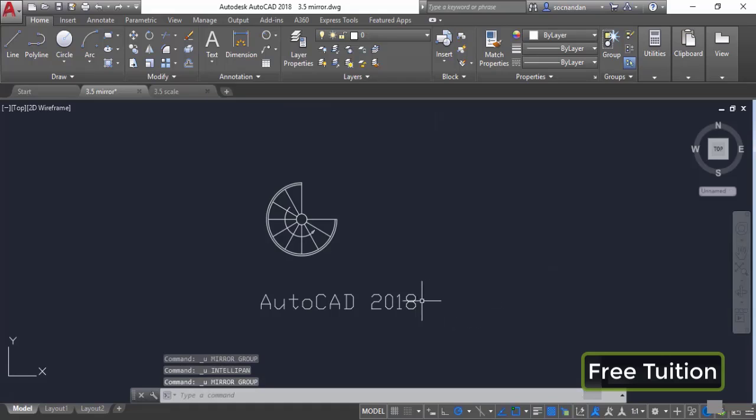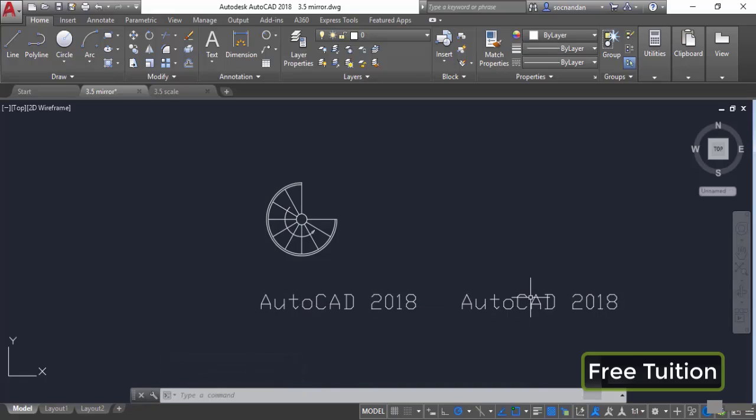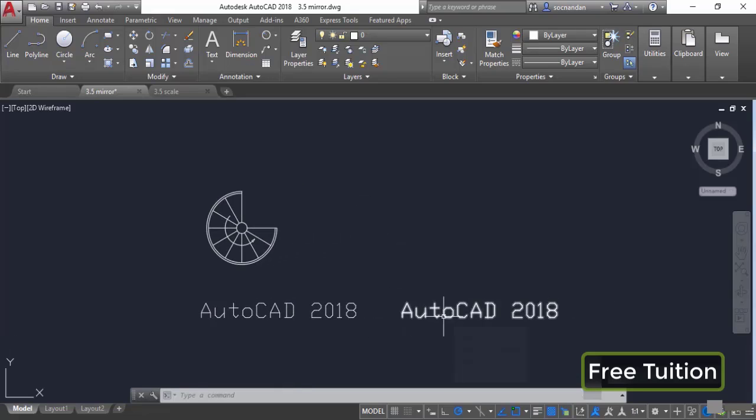Now we'll try the mirror tool on this text also. So select the mirror tool, select the text, press enter, and now click at a point and then click at second point and press enter. But in this case, you'll notice that the mirror copy has not been made. It is simply a copy of this original object, and these two objects are not laterally inverted as it was in case of this object. So in order to make a mirror image of text, you need to ensure that the mirror text system variable is set to 1. So I'll make a copy of this object here.